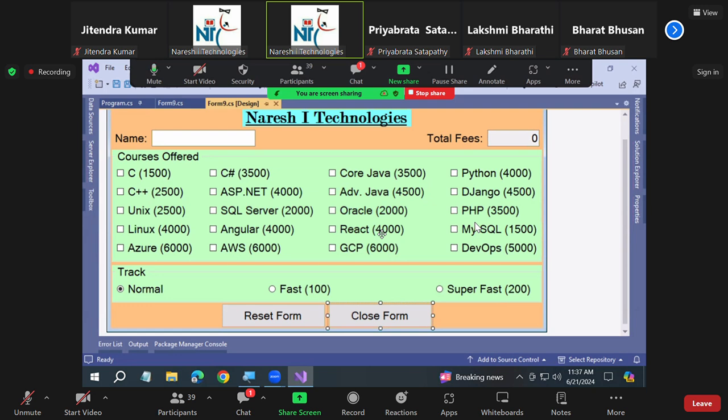Understood? How to set the focus back in the name text box. There is a method called focus. See guys, we are all talking about methods here. Close is a method. Clear is a method. Focus is a method. We're going to call these methods now.